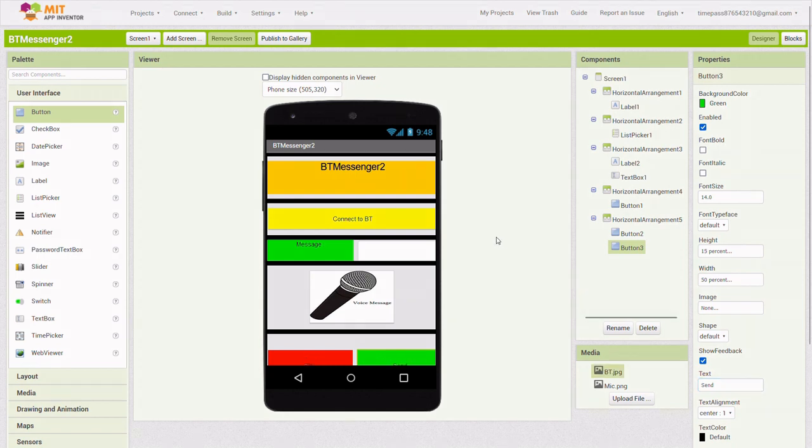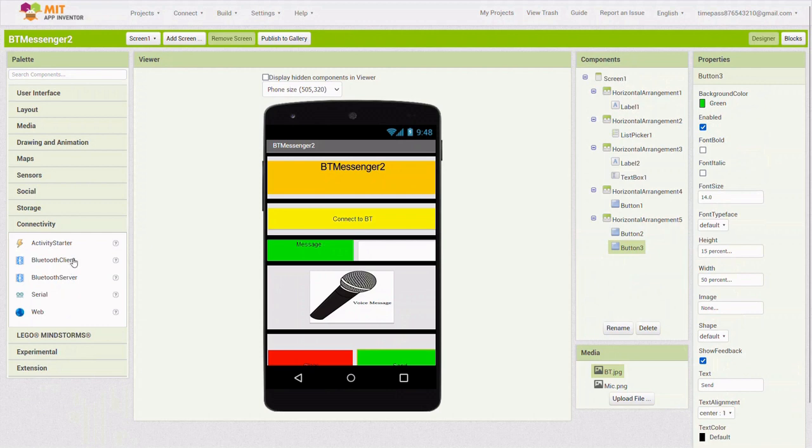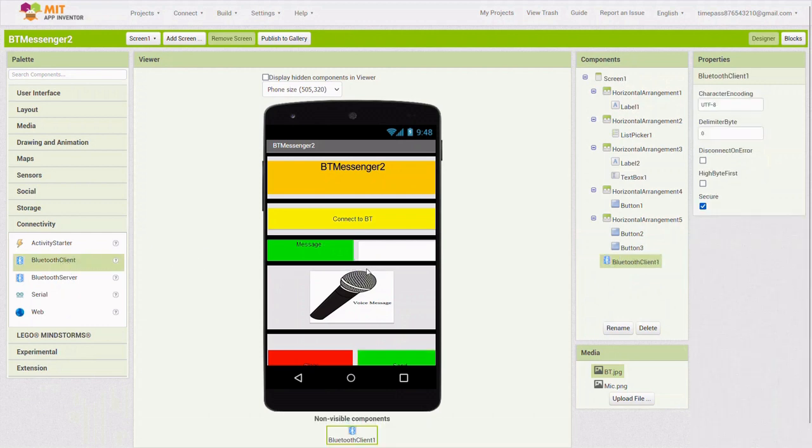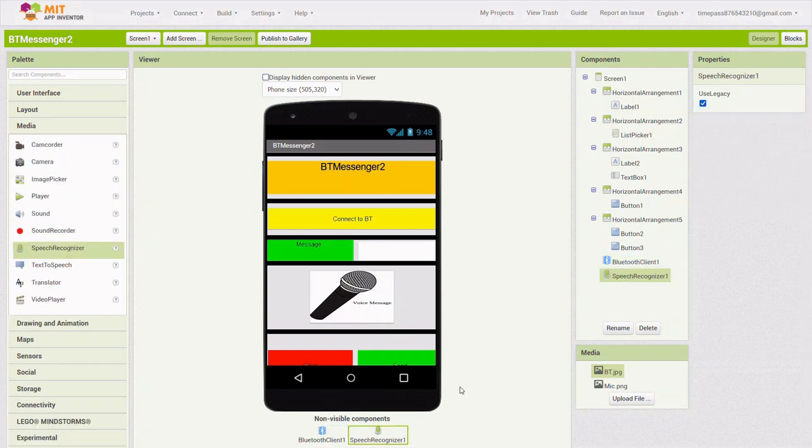I'm going to be adding two more components. One is the connectivity, which is Bluetooth client. Another is the speech recognizing function, which is there in media, SpeechRecognizer. So that is the design of the app. Next I'm going to write the program using the blocks in MIT App Inventor.